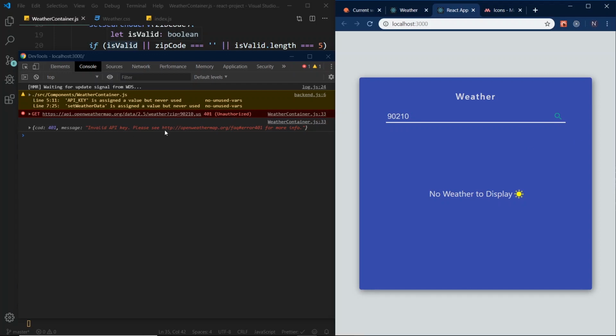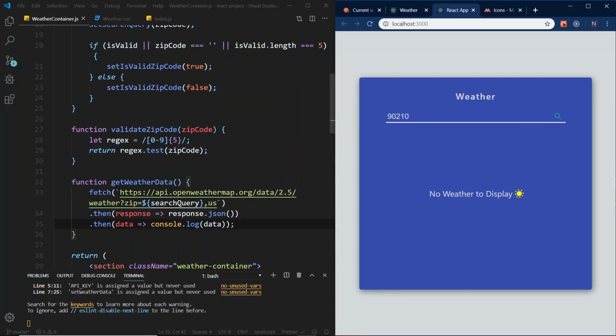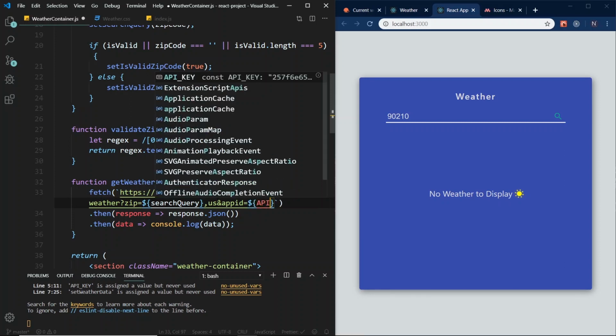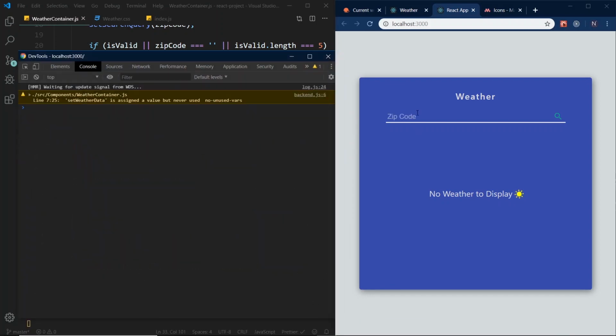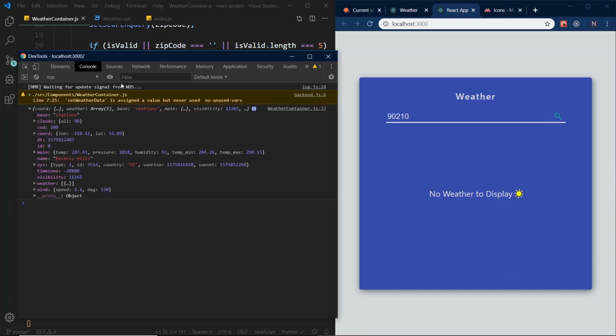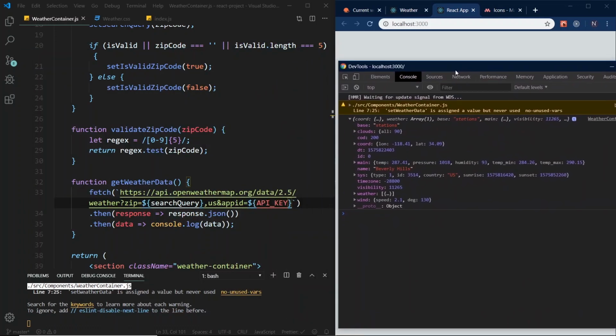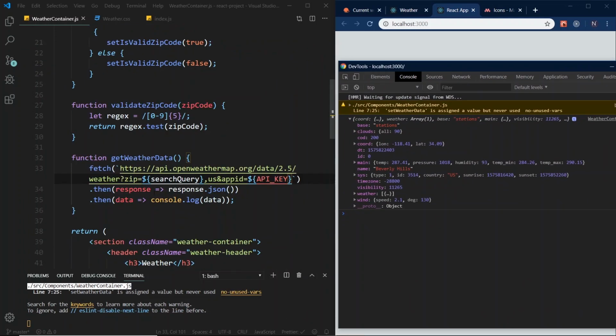Okay, let's see here. Oh, we need to add the API key here. So after the US, we need to have an ampersand and we need to say app ID is equal to, we can just say API underscore key. Okay, so now let's try it again, 90210. Okay, so we get this back. So this is the format that we need to follow. So in our response, in our data, we can say set weather data.